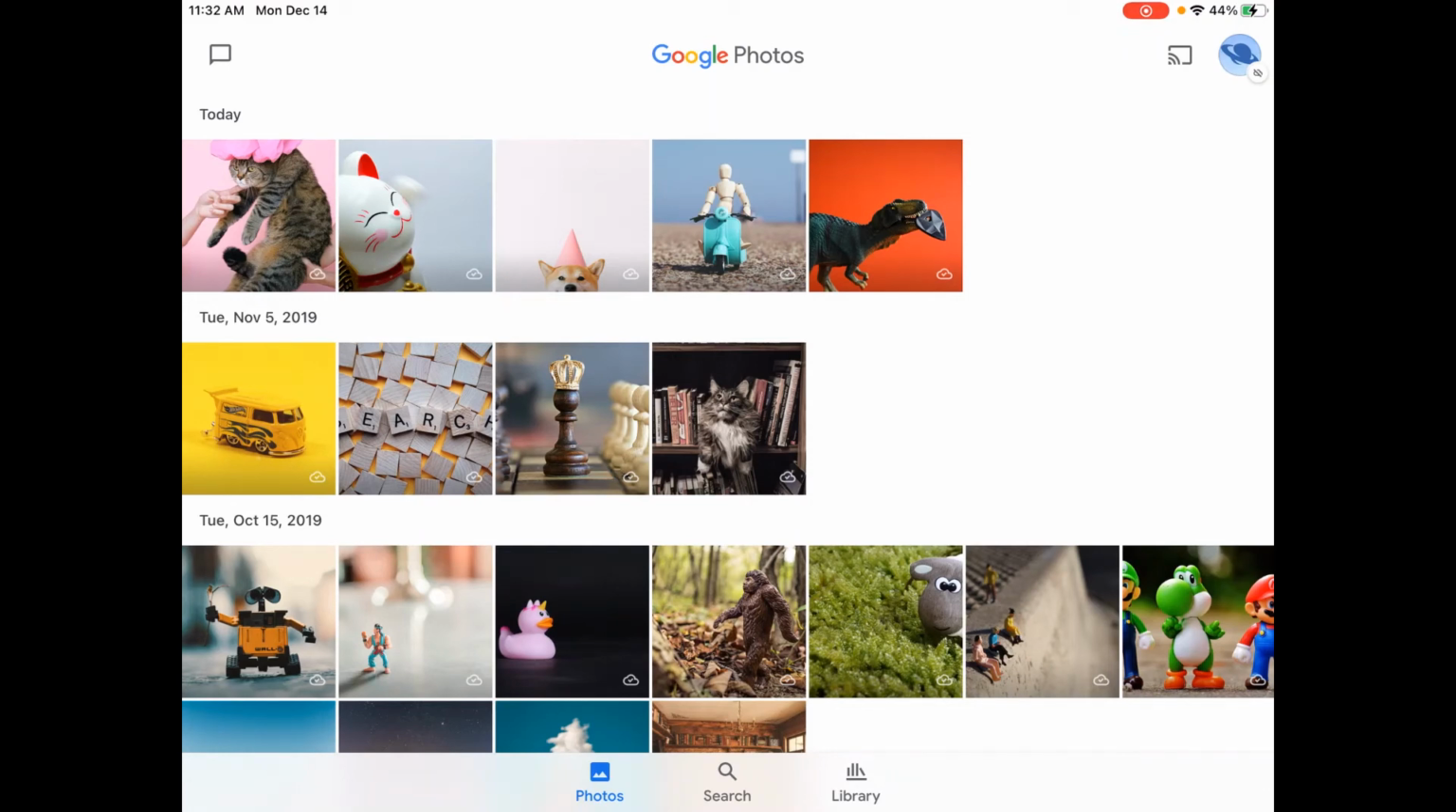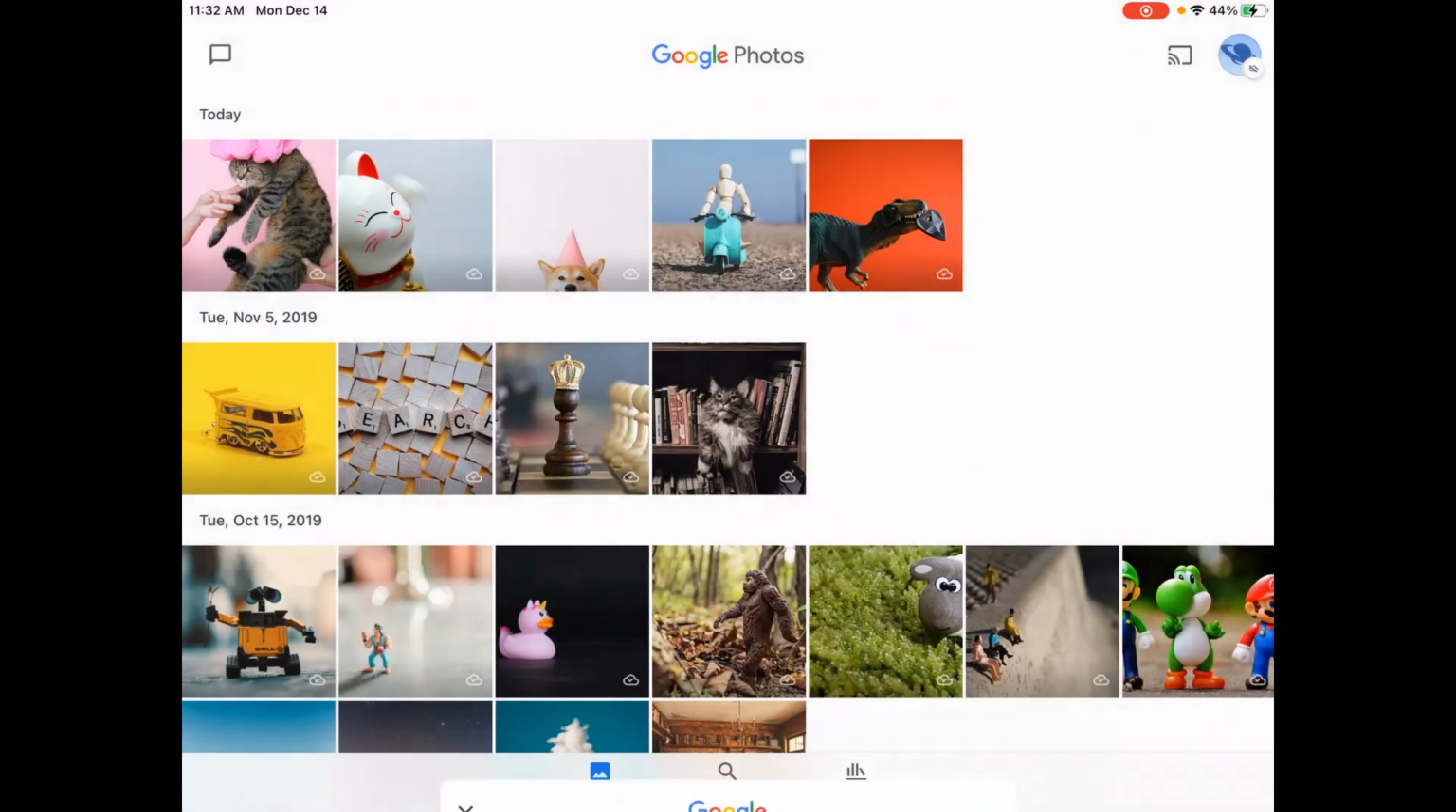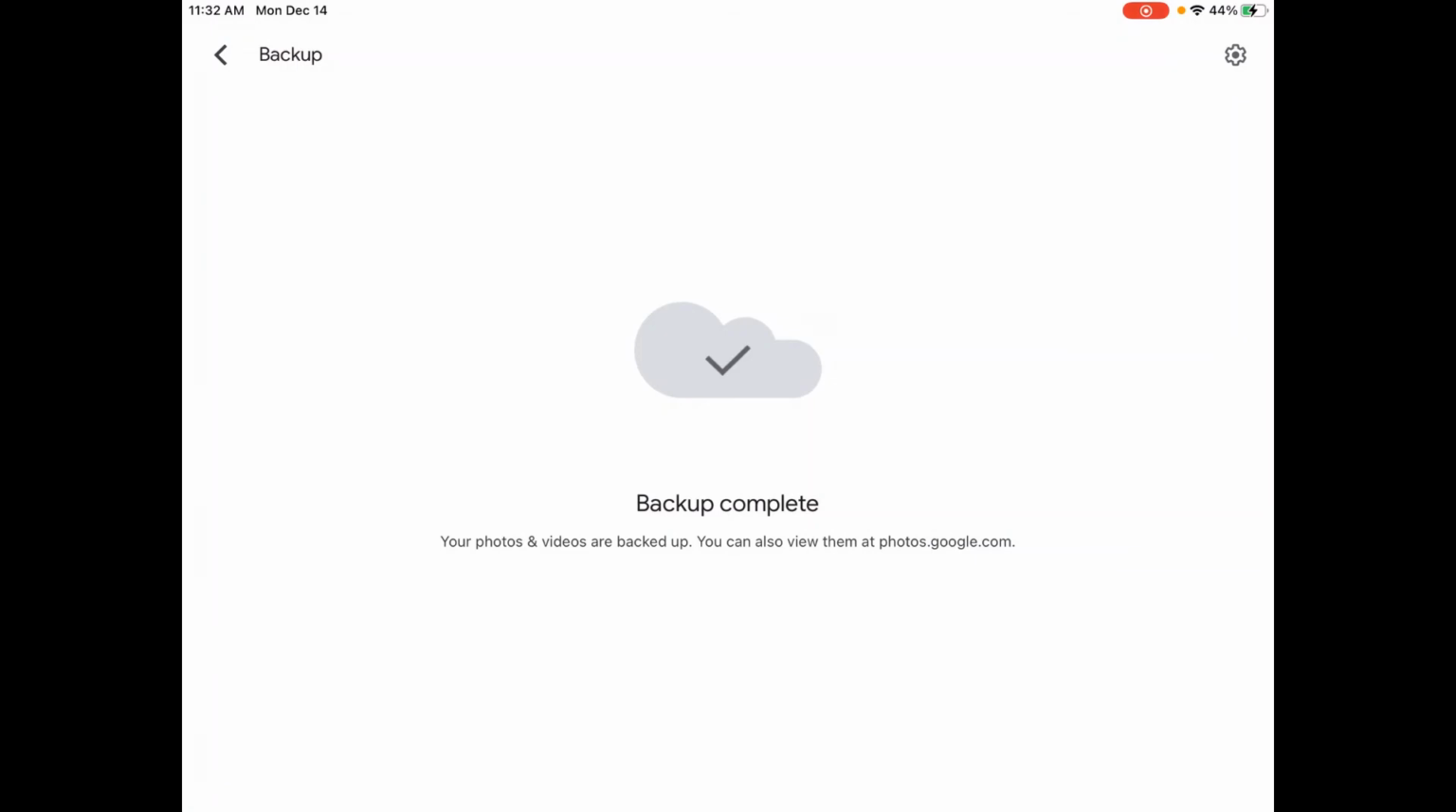So the last thing I really, really wanted to point out with this is backup and sync. So I'm going to come up here into my little icons, little planet thing. And you can see backup is off underneath this. So you see the little cloud with the slash in it. It says backup is off. So if I tap on that, it says backup is complete. That's because I actually did this earlier today, but because it is off, I need to turn it back on.